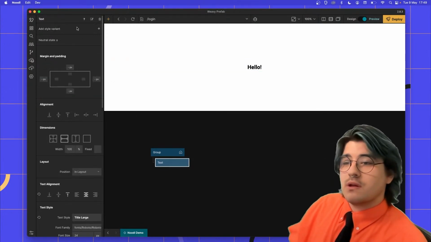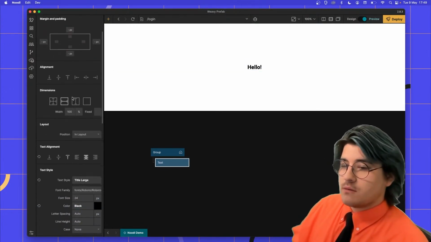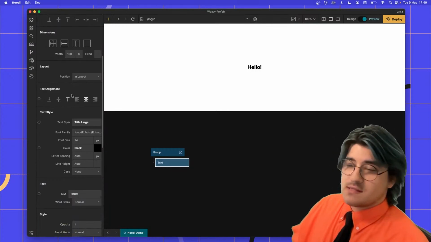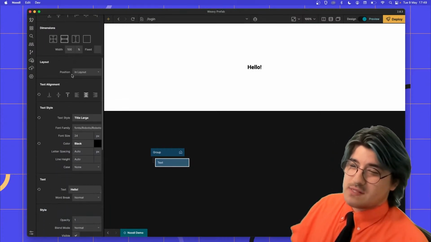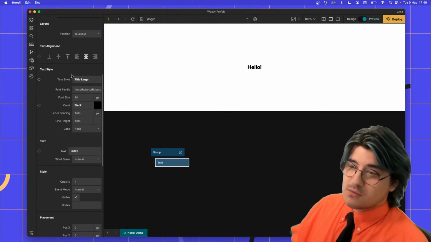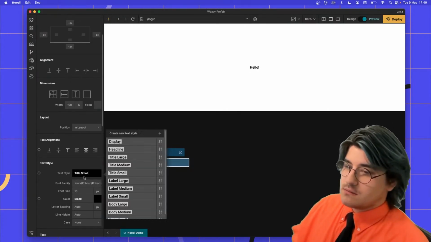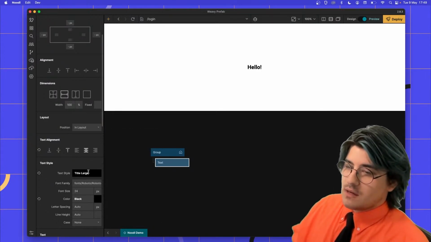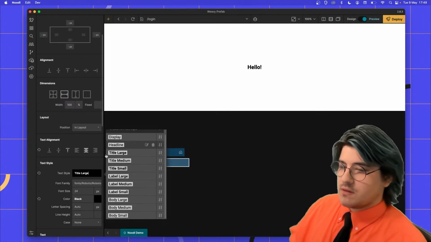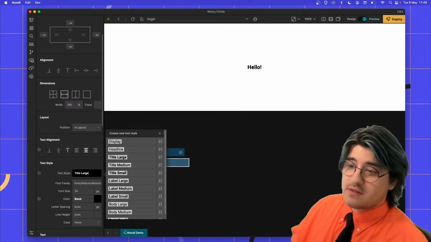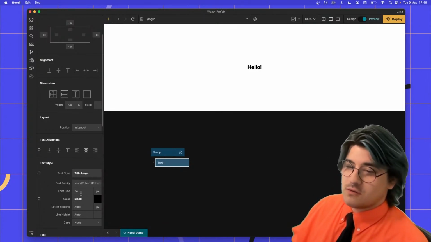If you click a node, it opens the node's property panel. This is a text node, so it has all of the settings for a text node. You can change the text style to different things, and you see it updates instantly in the editor here. We have a couple of pre-made text styles. All of these are customizable, and you can delete them, you can create new ones, and so on.